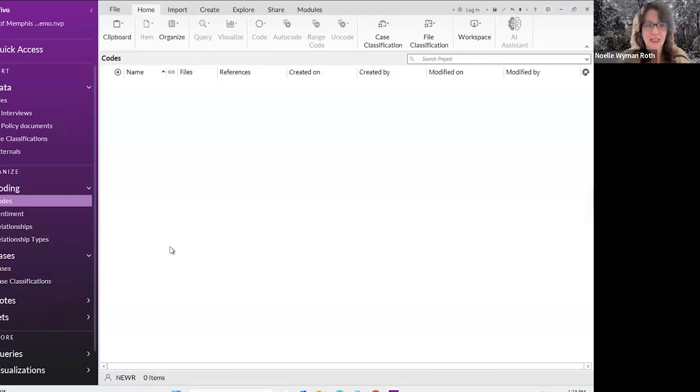Now we're scooting down to cases. Cases and case classifications are really important to know and tough to wrap your mind around. So I'll give an intro to them, and I just want you to know what they are. We're not going to spend a ton of time on them today, but it does get to the answer to Asma's question. Cases are a special kind of code that collect all of the data. They hold all of the data related to a unit of analysis in your project.